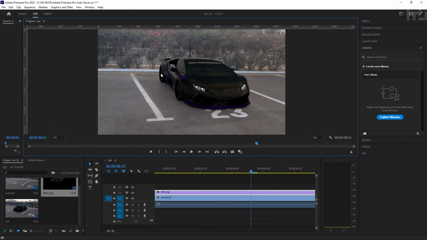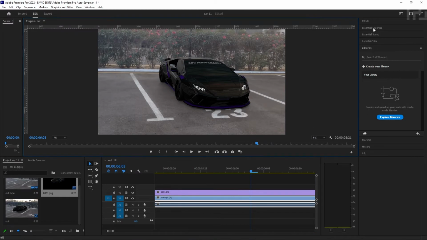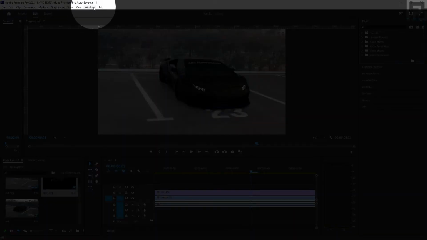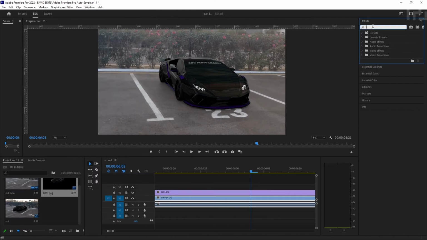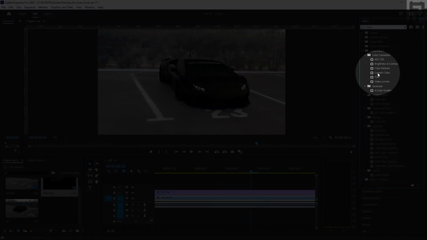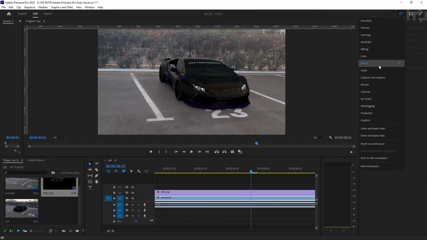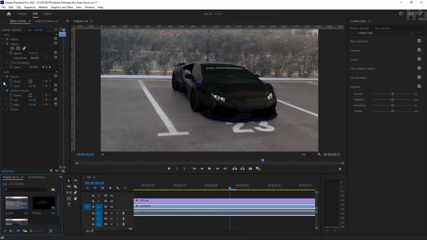As we can see that the background color and the car is not matching, so we can apply some color effects. Go to the effects panel. If the effects panel is missing, you can go to window and check the effect controls and effects from here. Search for color and select the Lumetri color. If you want to go easy, you can go here and go to color tab. We can get the Lumetri color directly from here.